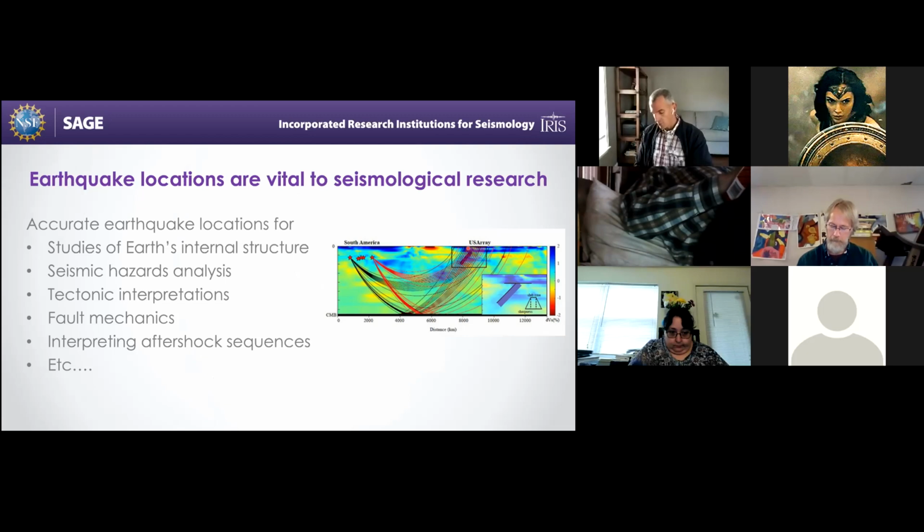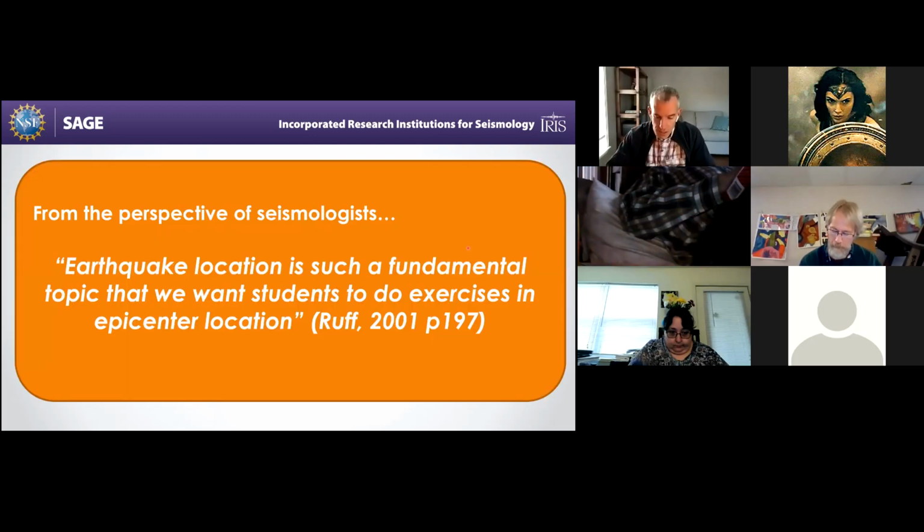In fact, it's so important that when seismologists think about teaching earthquake locations, they find it so fundamental that they want students to participate in these sorts of exercises. They want them to know how earthquake epicenters are located. So seismologists think this is a really important topic, and that's probably one of the main reasons why it appears so prevalently in our earth science curriculum.